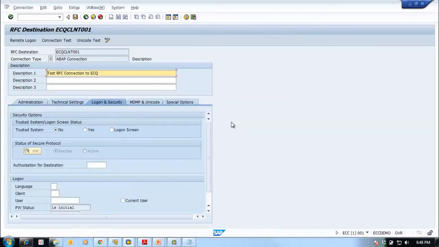Then you go to logon and security. Here you can specify the language you want to log in with. Let's say EN, English, otherwise you can leave it blank. Same as when we log into SAP GUI. But when you create a communication user, you cannot log in using SAP GUI. You can only use it for remote function calls, that means only for RFC functions.